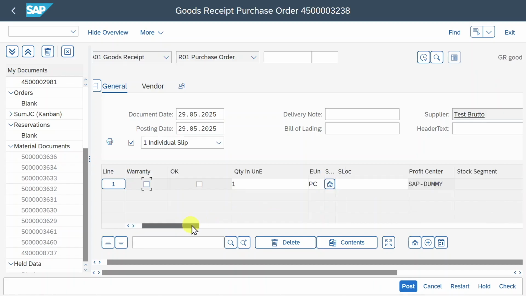Then, extremely important, we have here an indicator called OK. Without this indicator, we can't actually post the goods receipt in this instance. So all of the items we mark here with OK will be transferred to the material document that is generated once we hit here on the post indicator.